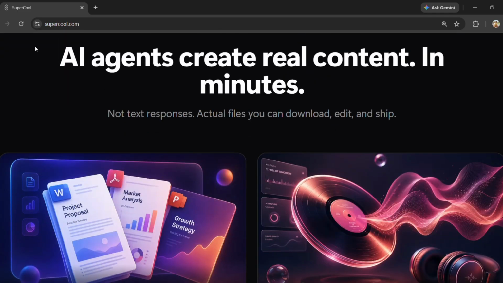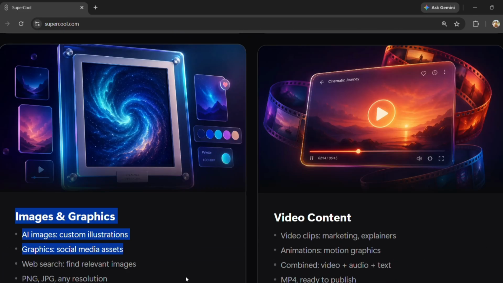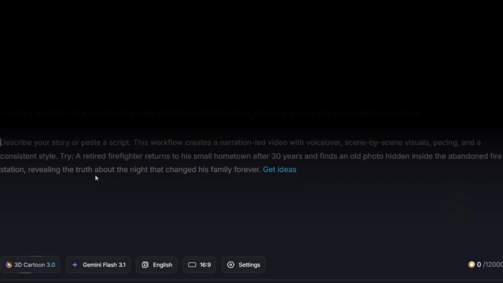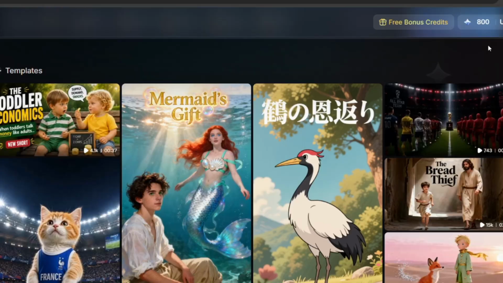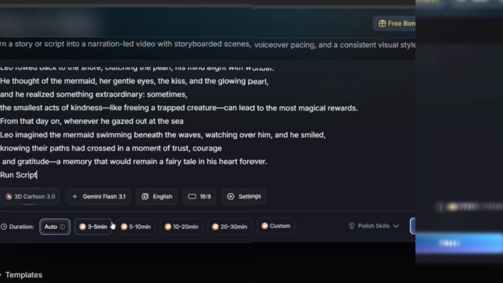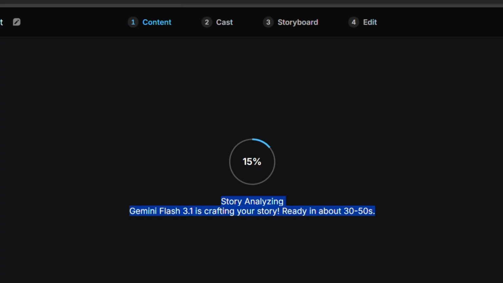Supercool AI immediately felt like the kind of tool that keeps you moving. I wasn't constantly stopping to figure out what to do next. I type an idea, generate something, make a couple of changes, and keep building from there. If you're a YouTuber, freelancer, or agency owner creating content every week, that kind of speed becomes surprisingly important because deadlines don't wait for perfect AI generations.